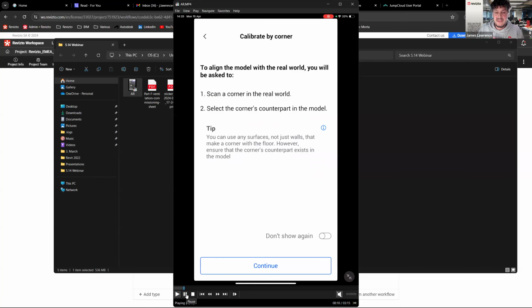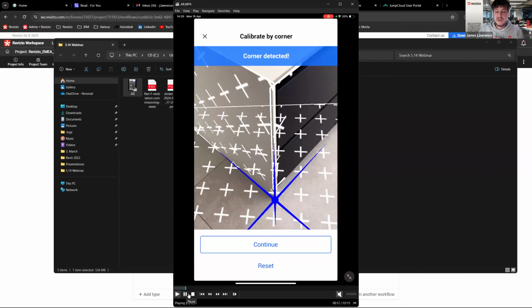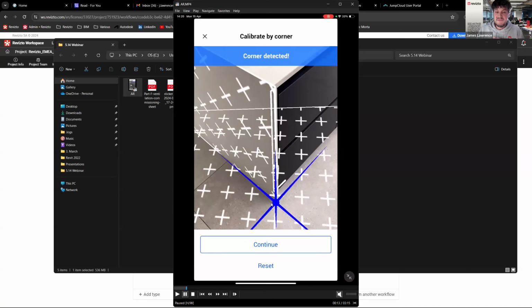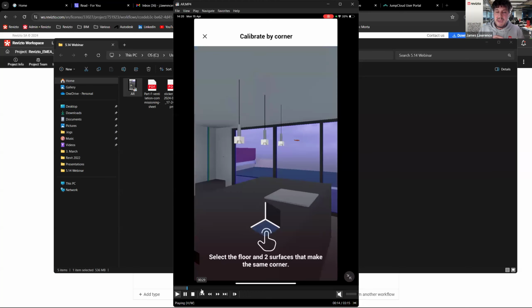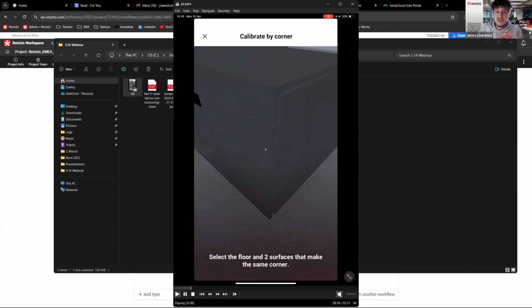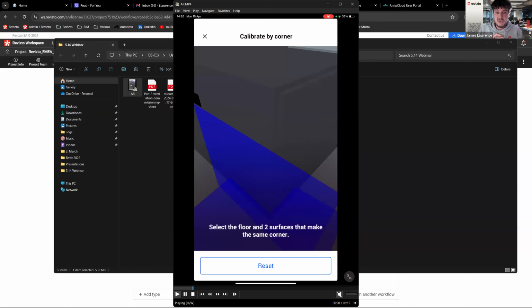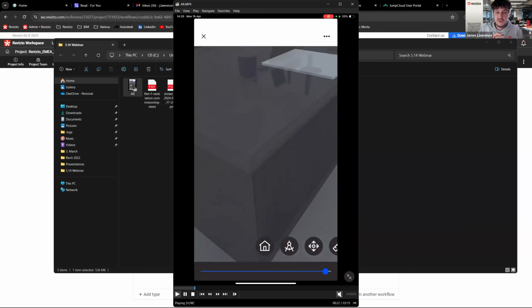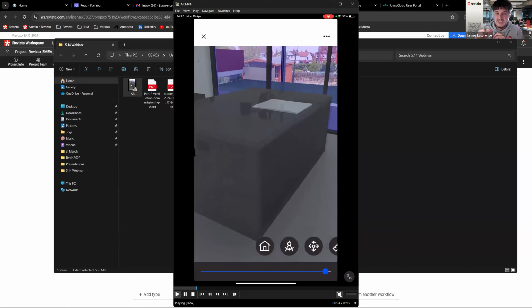So with interlacing the AR, I found the corner and I'm using the kitchen island for this, and it's found that corner perfectly. However, there always may be a tiny little bit of a discrepancy between this. And what I'm doing now is I'm picking the corners in the model to calibrate to. Done. Now, as you can see, it's ever so slightly out.